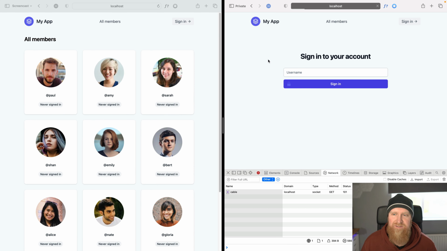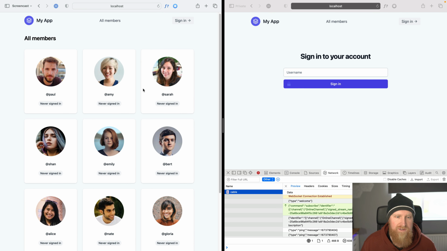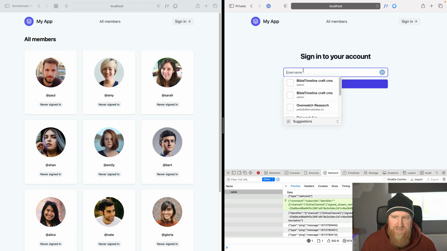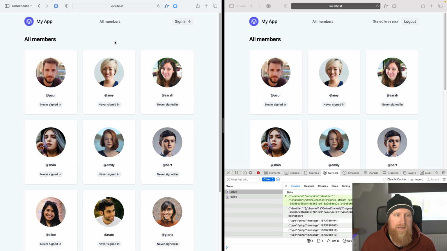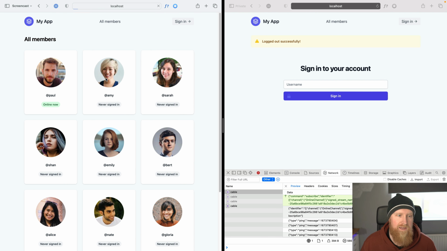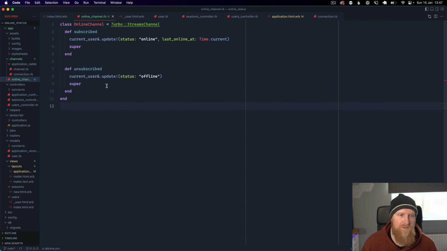Now if we reload this, that works. We also get our cable connection here as well. And then if I go back here and hit reload, we don't see anything because no one's signed in. But if I sign in as Paul, hit sign in, go back, reload, we now see Paul's online. And if I reload here as well, Paul's online. So this is good. If I hit log out now, we go back here, last seen less than a minute ago. So we know this code's running and just working as part of our application, which is good.